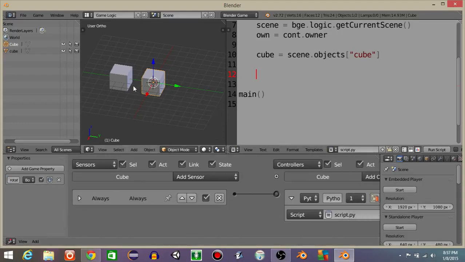Alright, next what we're going to do is have it so that the cube that we imported into our script is going to actually rotate when the boolean property on this cube right here is true, which it is. So let's have if own['rotate'] is equal to true, like that. What we're going to do is have cube.applyRotation, then 1, 0, 0, and let's have True like that.